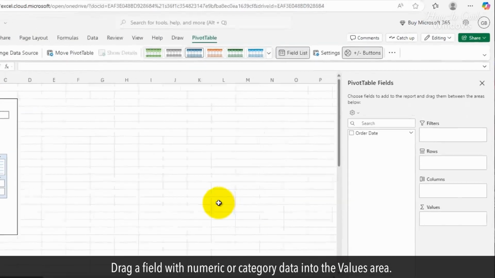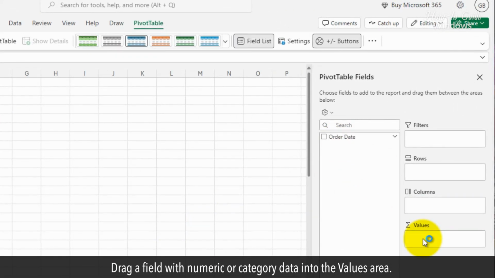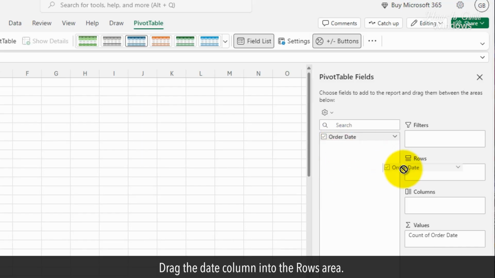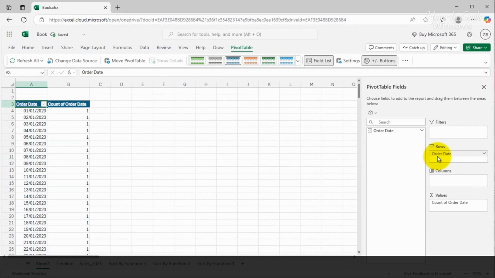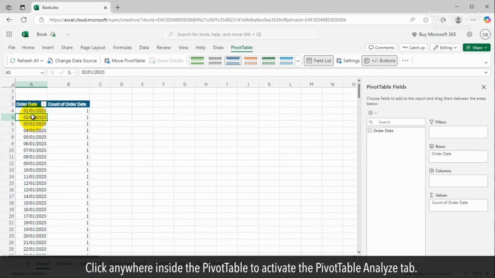Drag a field with numeric or category data into the Values area. Drag the date column into the Rows area. Click anywhere inside the pivot table to activate the PivotTable Analyze tab.